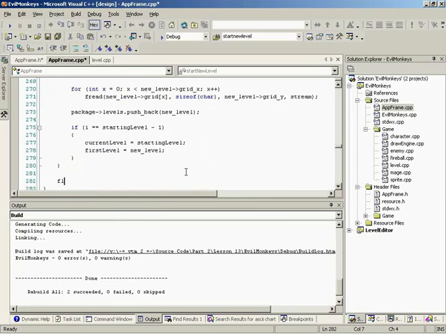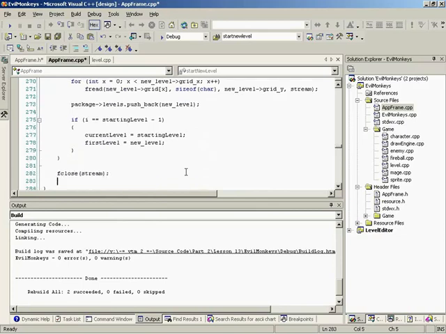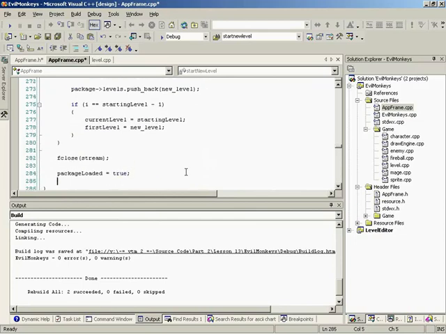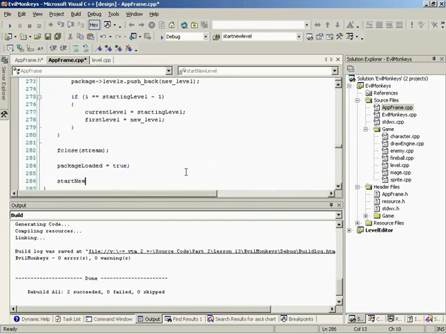Yep, so let's go ahead and close the stream. F close stream. And let's go ahead and tell it that the package is indeed loaded. Right, and this is an important step so that everyone knows what's going on. And let's start the new level. Let's get everything rolling here.